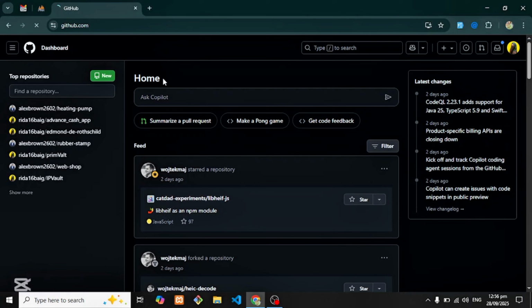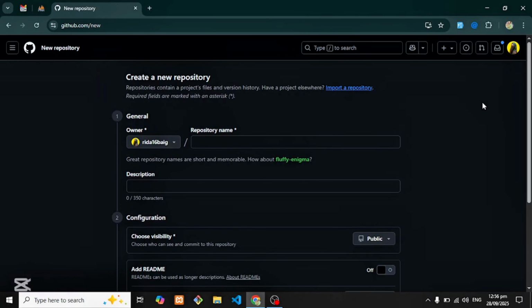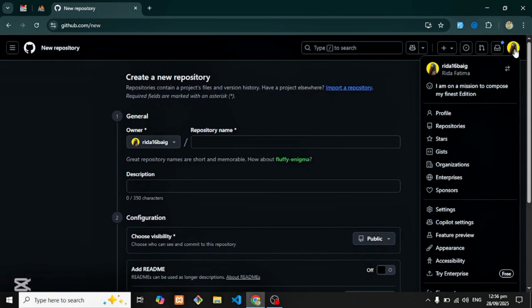Okay, so it is loading right now. Also, you can go to the repositories by clicking here on your profile icon and then going into the repositories. Let me show you that as well. When you click here, here is the option of repositories. You can go from here as well and create a new one.